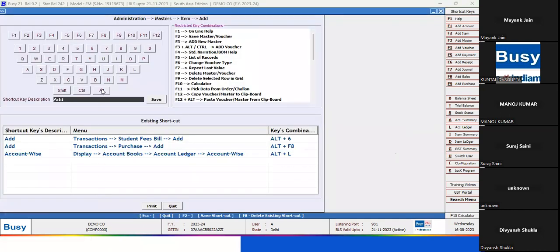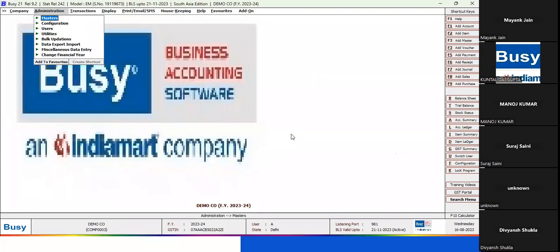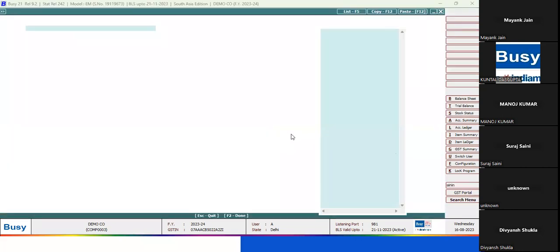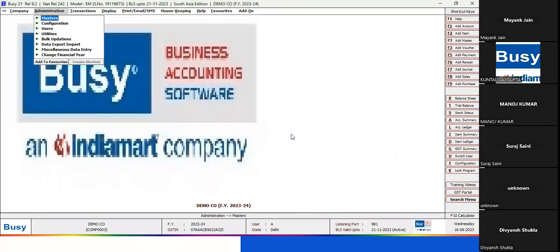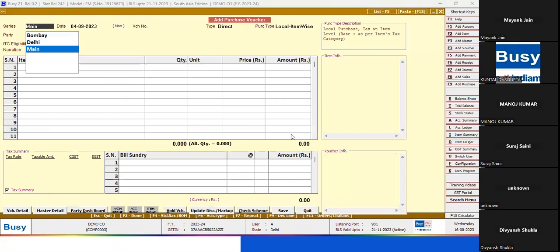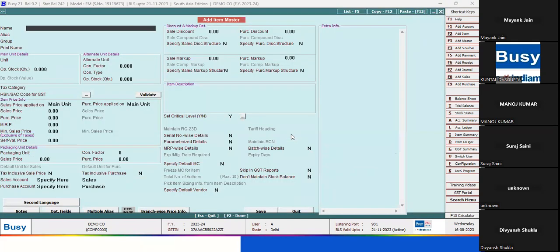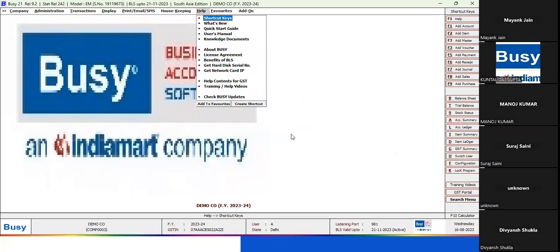Now, if I want to set a shortcut with Alt I for creating an item, for example, this Alt I I will define as a shortcut for creating an item. So if I press Alt I in the keyboard, then automatically my item master box will arise, from anywhere. If I'm doing the transactions also, from here also I can press Alt I to create the items.